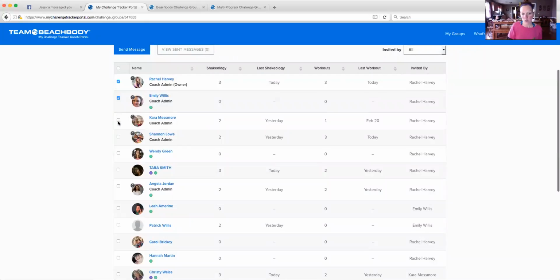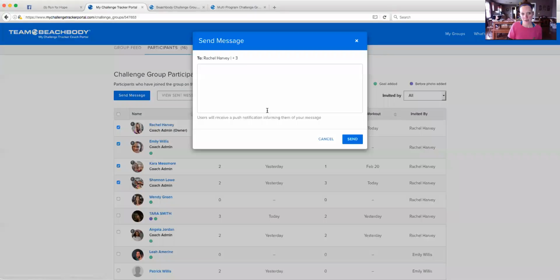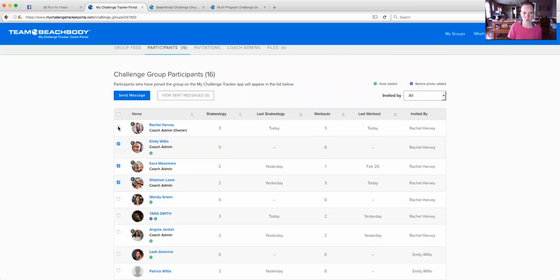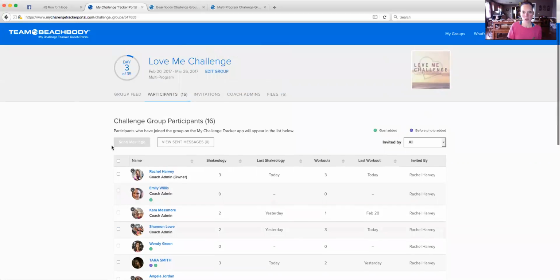The other thing is, if you want to send a message to all of your particular challengers, you can select the ones that you want to send a message to, and you can send a message to just those particular people. So you can check in with your challengers that are just yours, all in one fell swoop if you want to. I wanted to point that out to you as well.